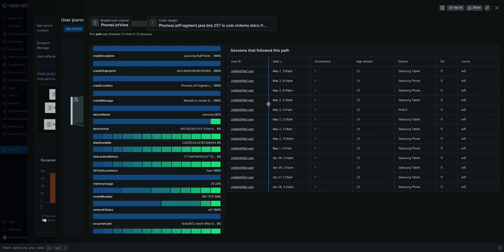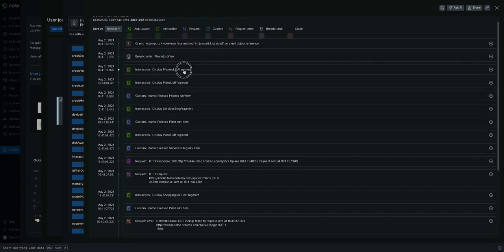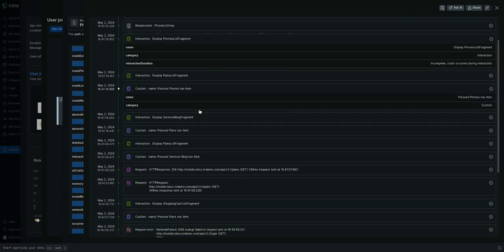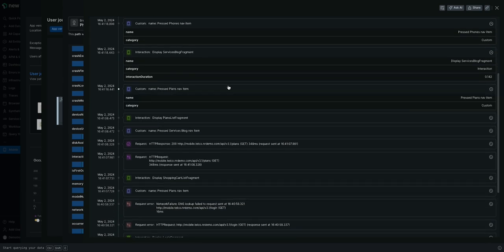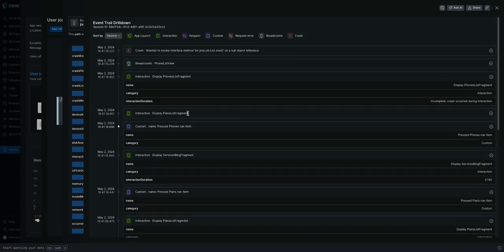And here you can dig into specific sessions that appear to be outliers. I've got a bunch of Samsung devices, and then this particular Pixel ran in, which is interesting to me. So I'll go ahead and click into this session, and then I can get the full event trail for each individual session, which is super handy when you need to dig into the details, identifying any individual occurrence.